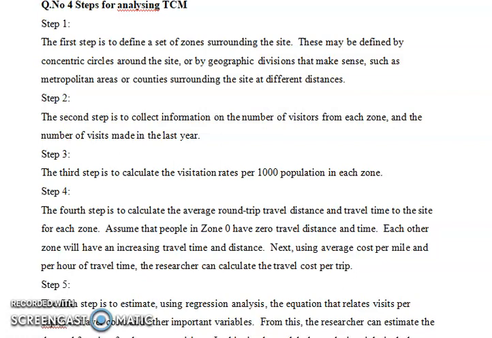Step 2. Collect information on the number of visitors from each zone and the number of visits made in the last year. Then the third step is to calculate the visitation rate per thousand population in each zone, to calculate the visitation rates.